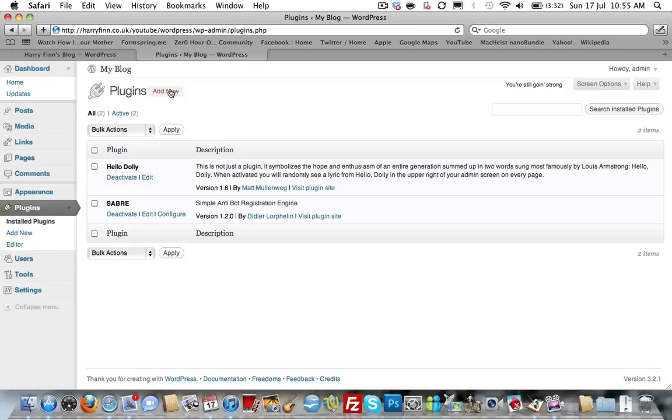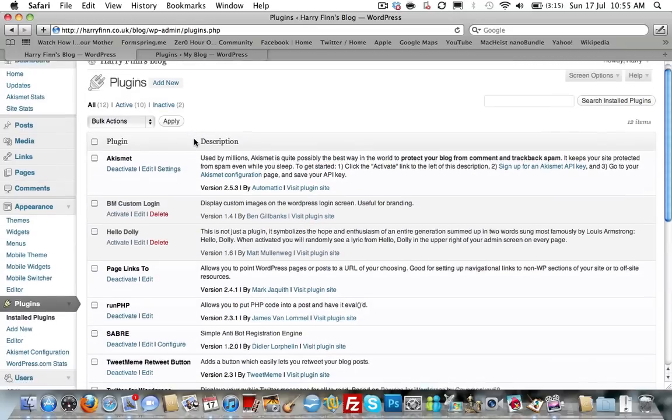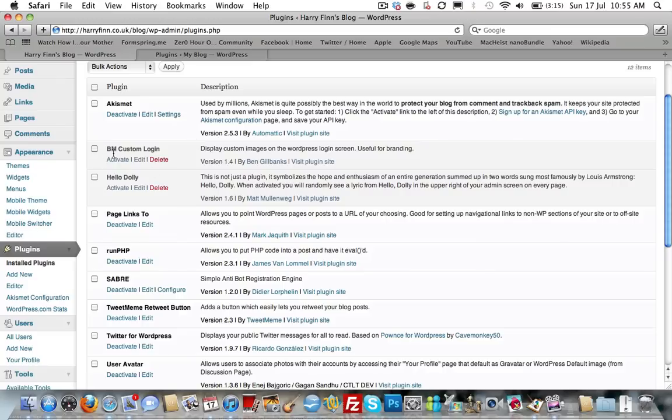Now I'm going to switch over to my actual blog where I've got some other plugins installed, and I'll just talk you through a couple of them that you may find of interest, and you may want to note the names down should you want to install them. This one here, BM Custom Login, is quite useful. I don't have it activated on my site at the moment because I need to design the PSD for it.